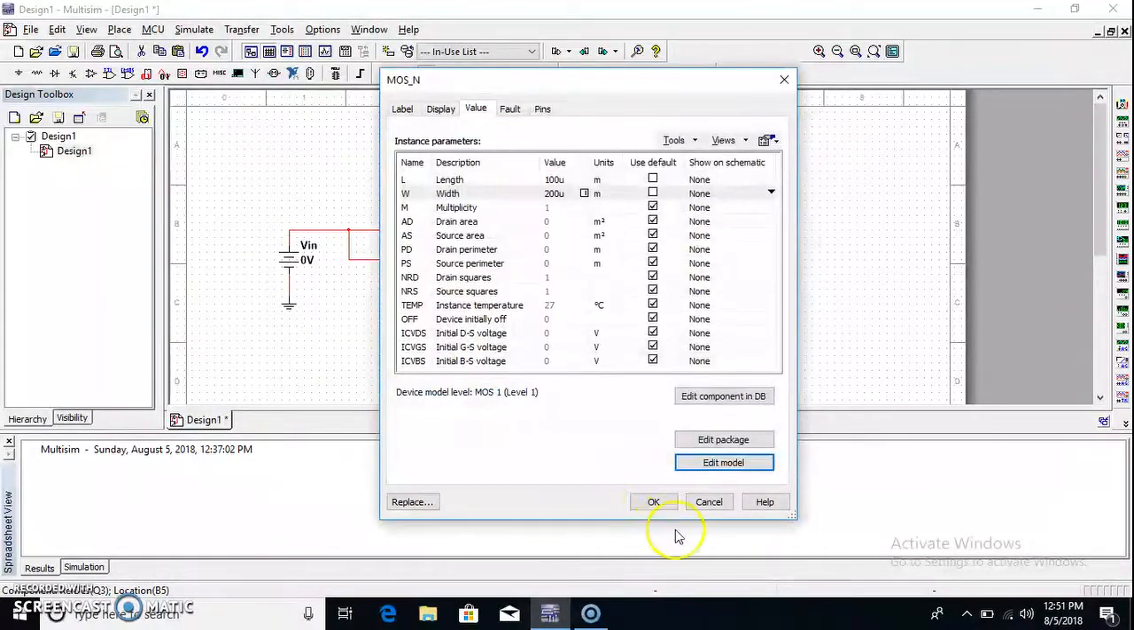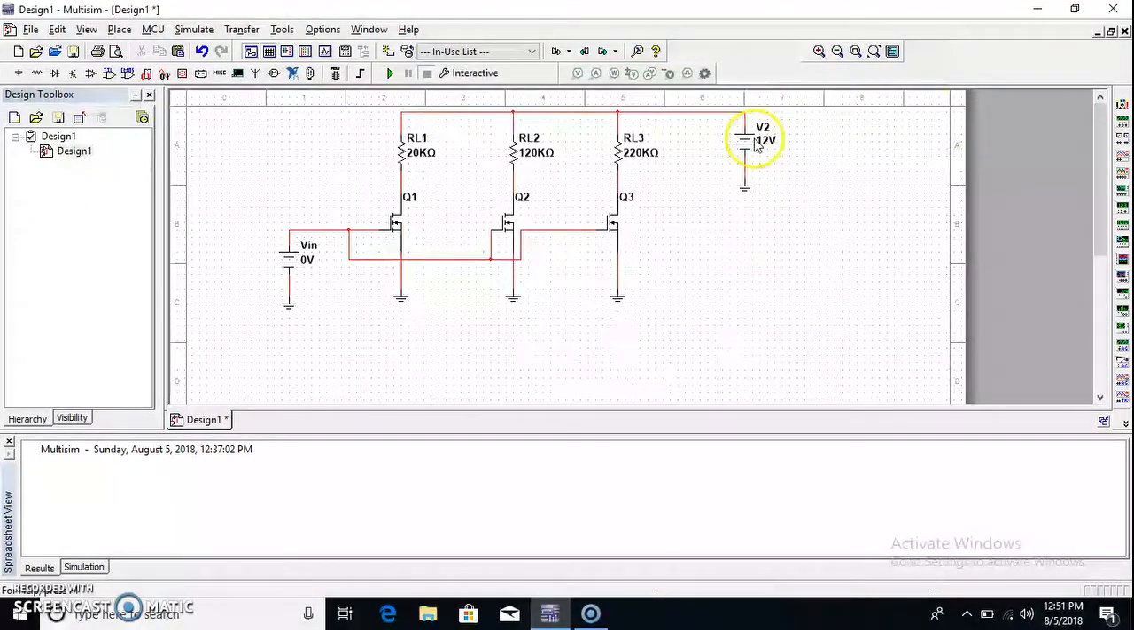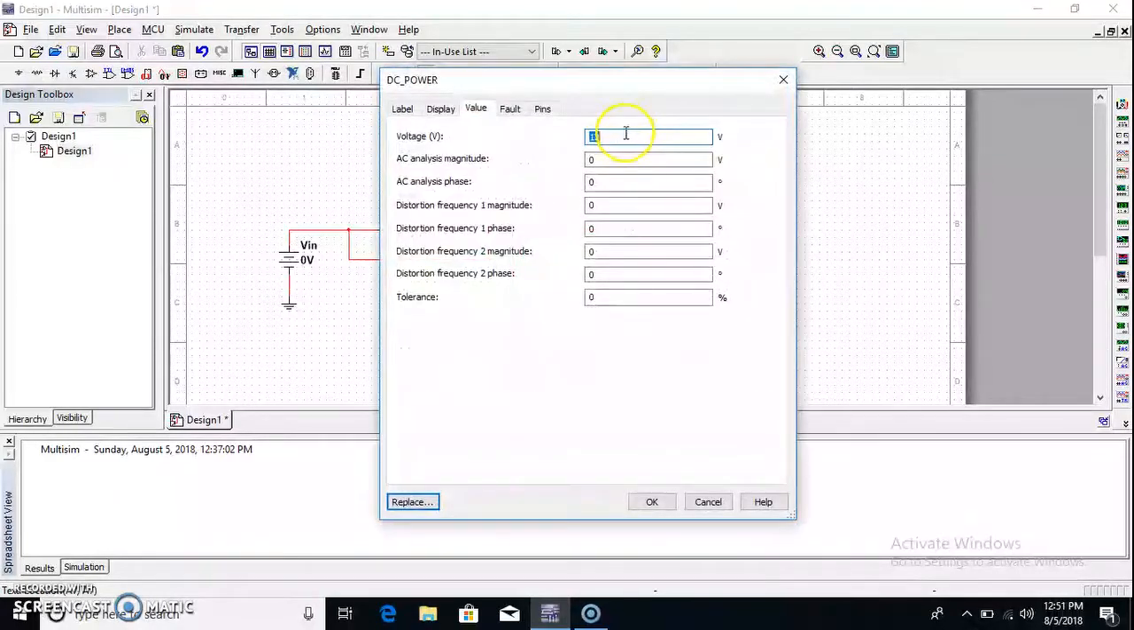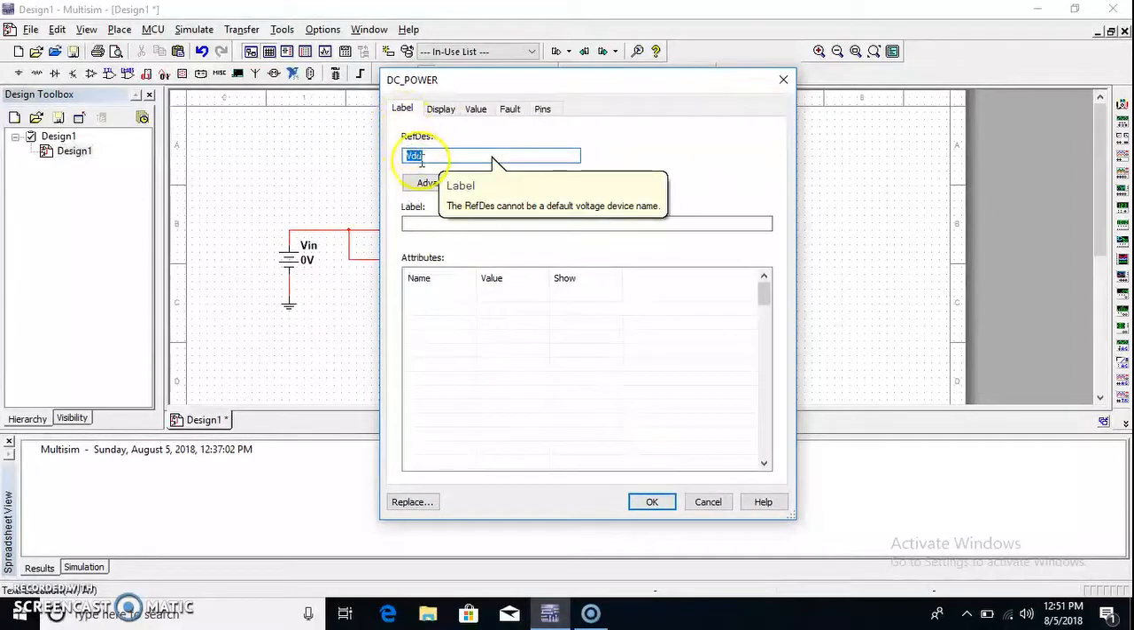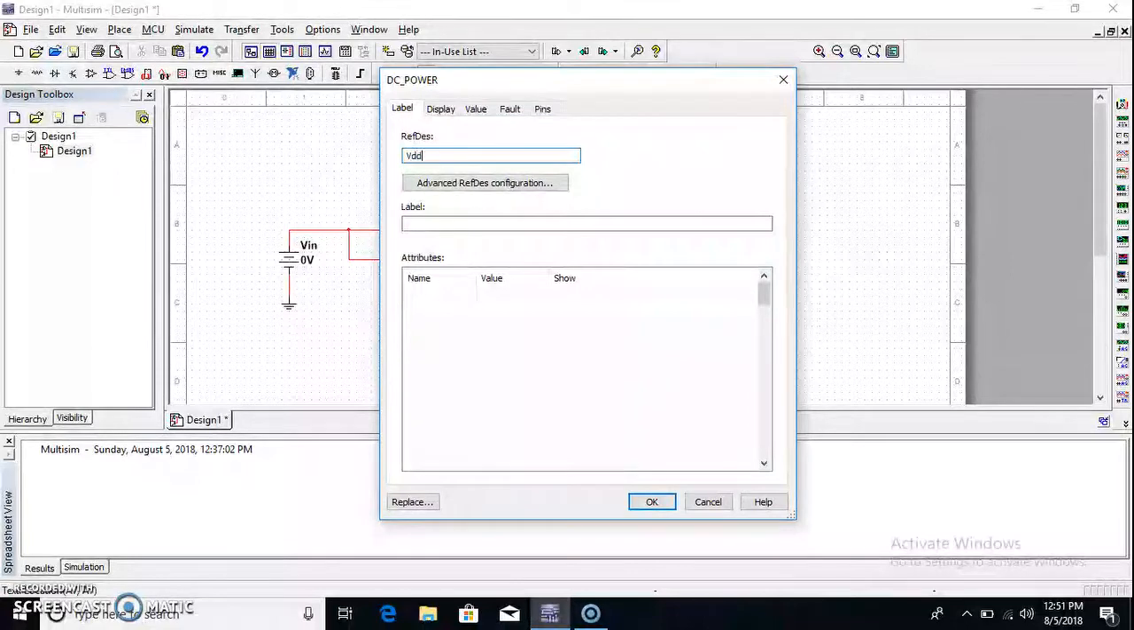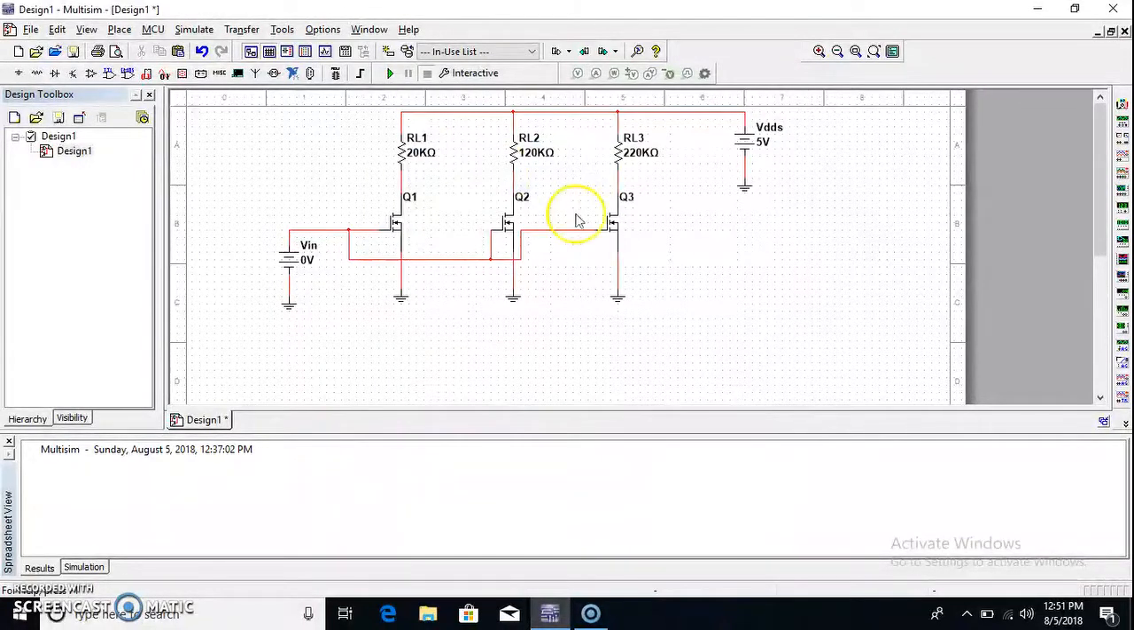The next change component. Okay, then we set the VDD given by the problem statement. It is 5 volt. We change the label VDD. Okay, VDDS. It is not only VDD, it is VDDS.